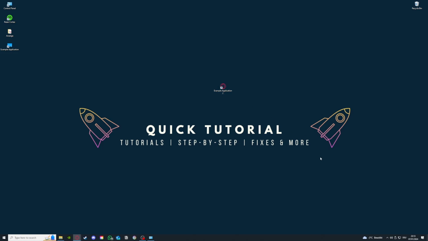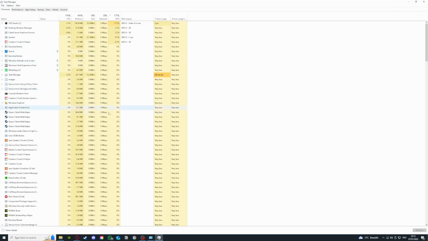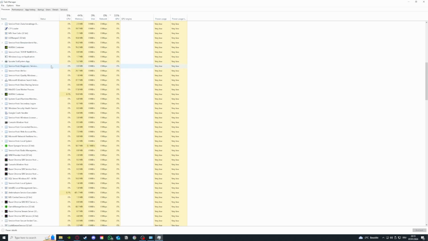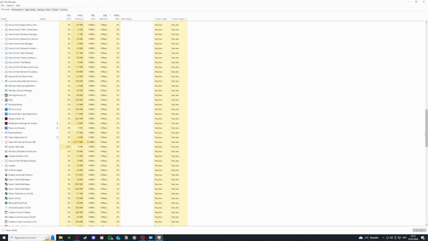I'm not going to do that, but I will move to the next fix I have for you. So basically what I want you to do is right click, go down to Task Manager on your taskbar, left click on Task Manager, and open up your Task Manager. I'm gonna maximize it for you, and you will see that there are a lot of programs open right now.